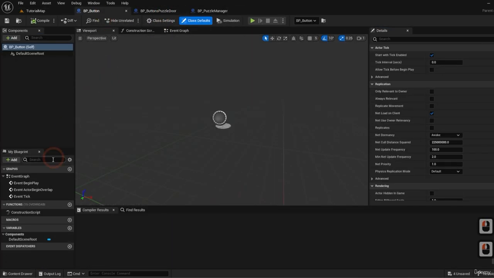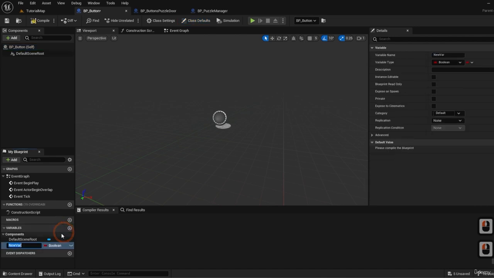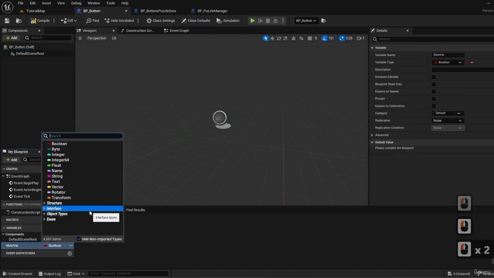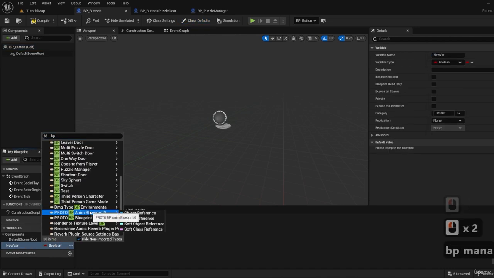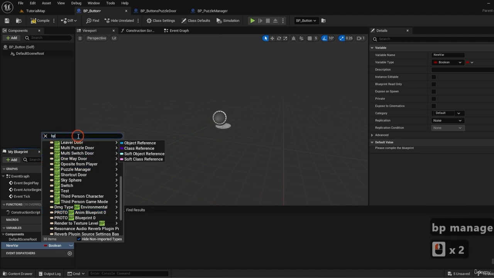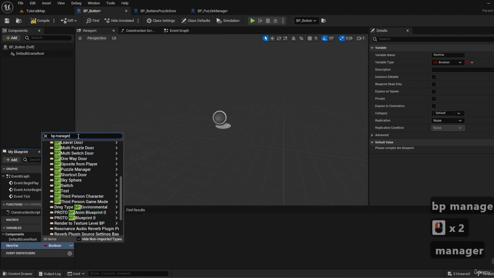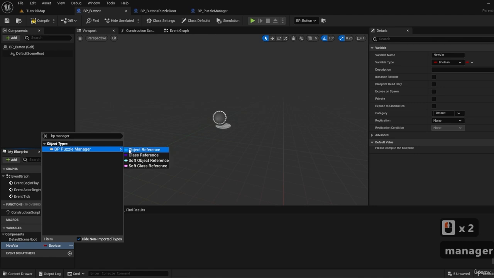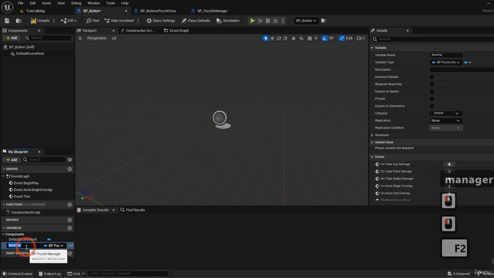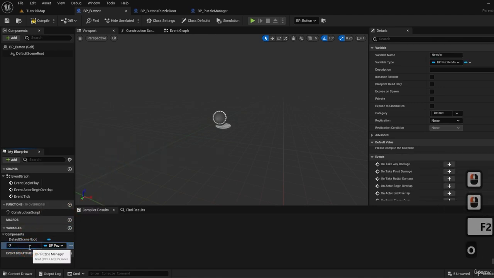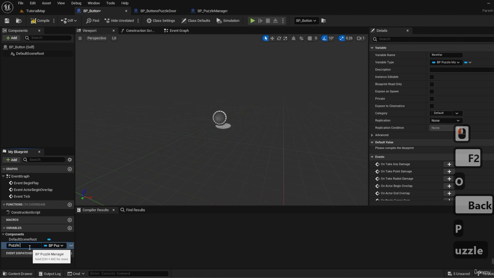All right, and to the buttons, we need to create a manager reference. So a new variable, I'm going to call BP manager. I'm going to search for BP manager and object reference, and we're going to call this puzzle manager.